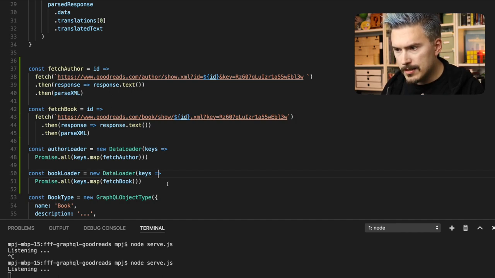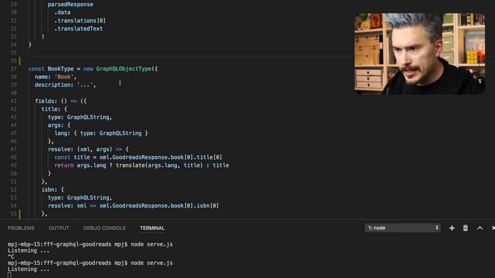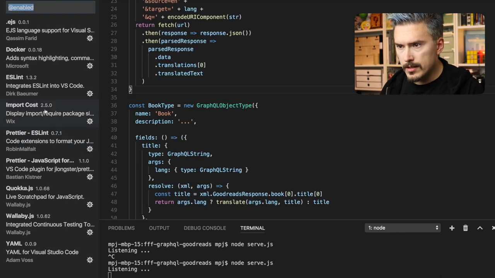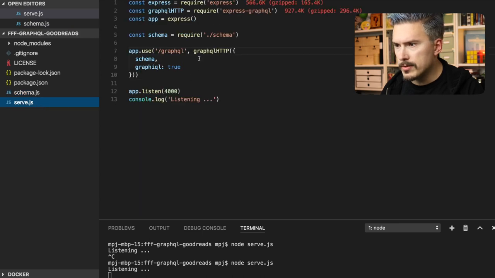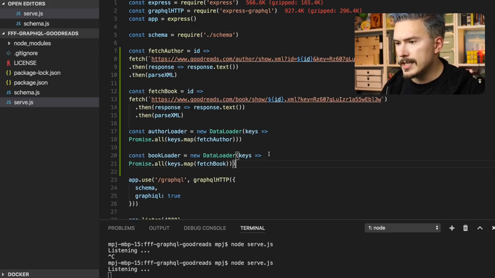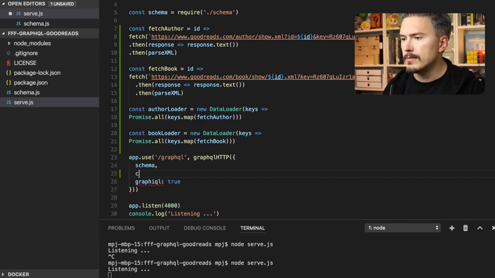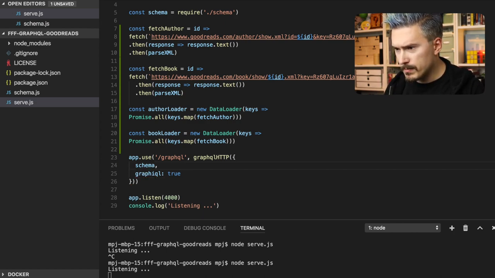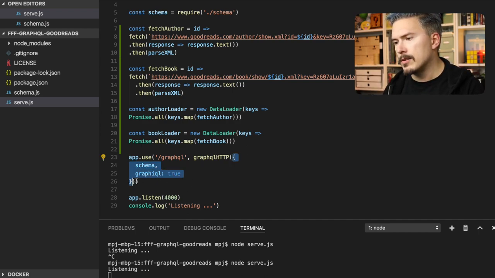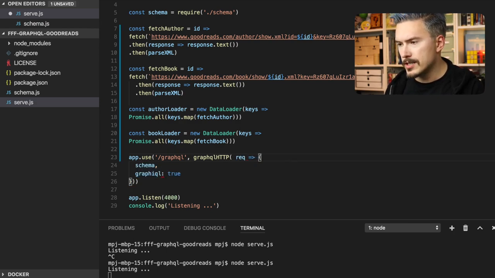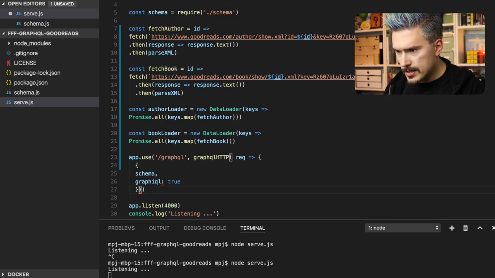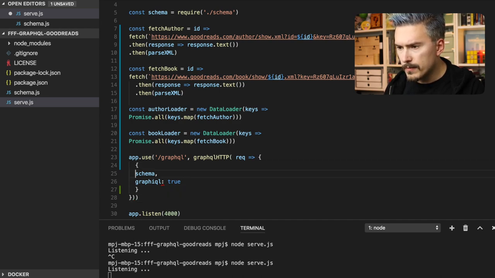So let's take these out, and we're gonna move them to the outside here, outside in the server instead of the schema. We're moving them out of the schema. With GraphQL HTTP, we might give it an object like this, but we can also give it a function that receives a request object, and this way it will create this configuration object every time it gets a request.